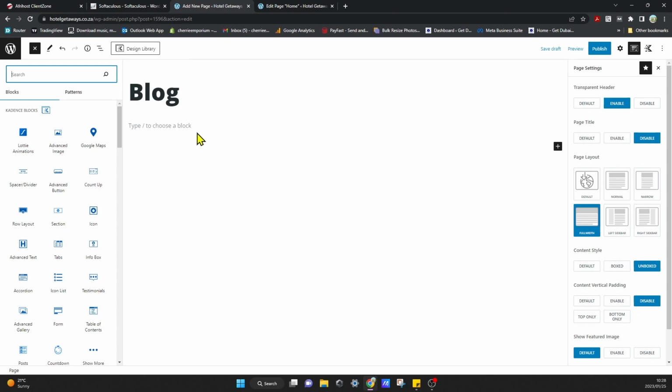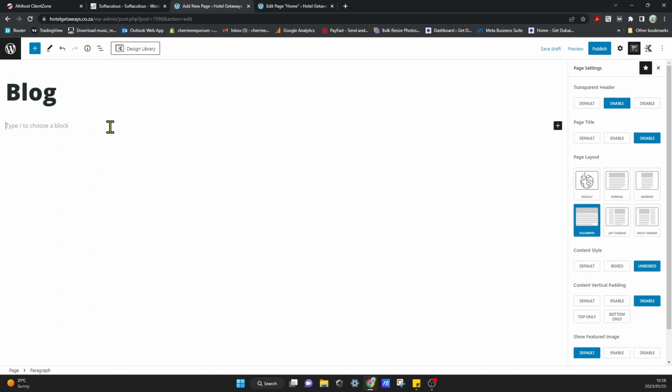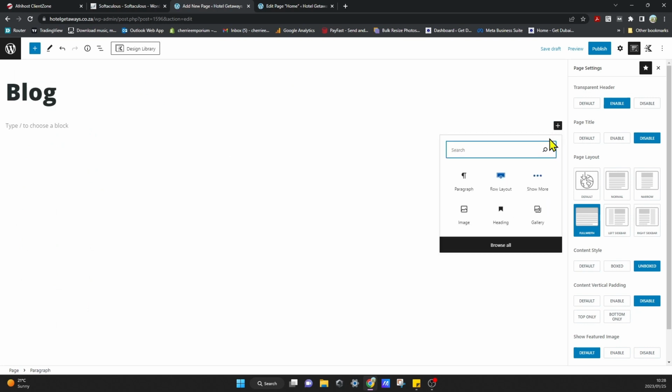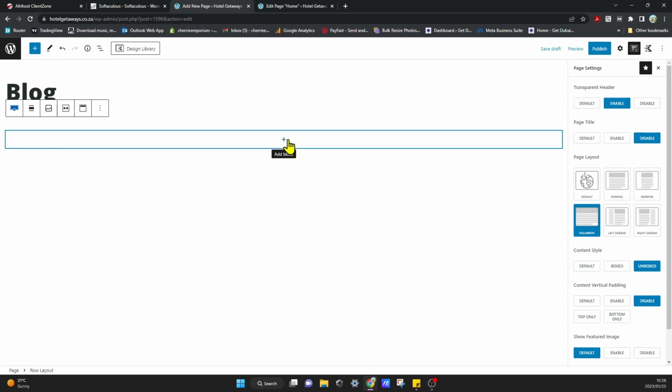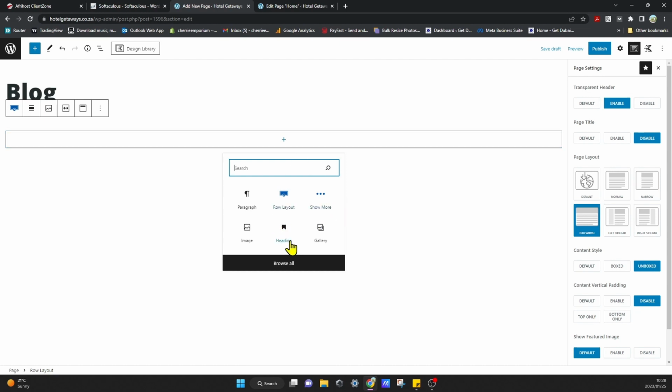So let me just show you how you can do that. Let's add. So what I normally do is, whenever I start something, I'll create a row layout, because this will be my base section. Then I'll choose, do I want it to be a double, single, equal, or left heavy. For this, I'm just going to click on that, and then from here I will choose, do I want to add a gallery, an image, or text, and so on.